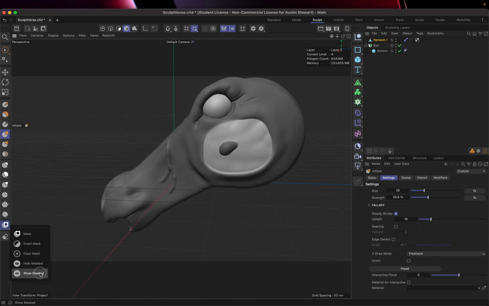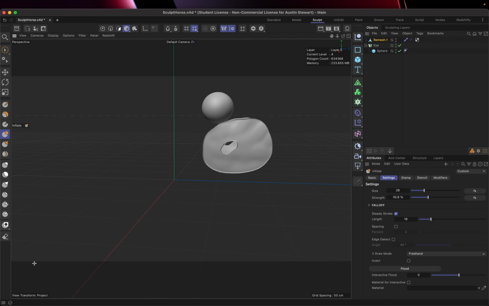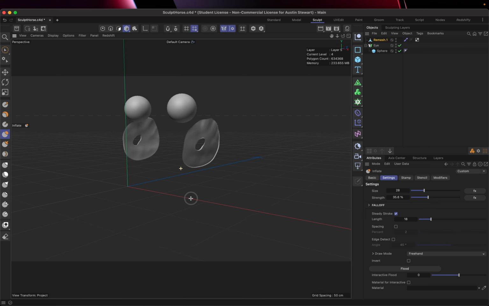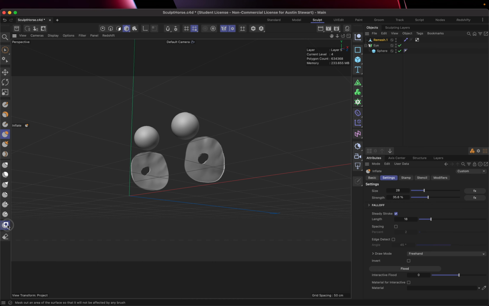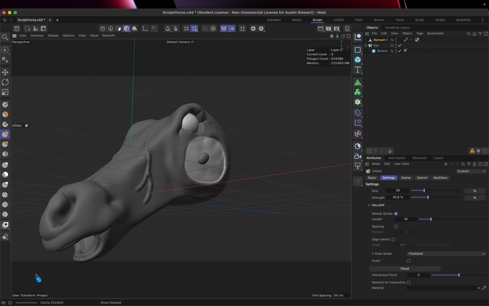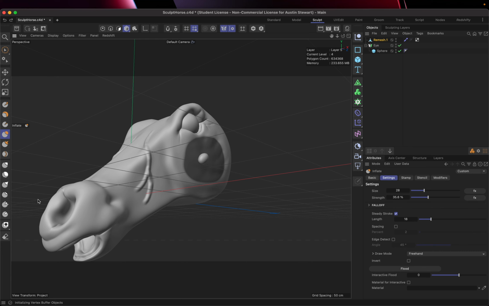I can also clear the mask. I can actually hide or show the masked areas, which is kind of crazy that I can just show these little patches on the sides of his cheeks. That can be really useful for certain things. Let's just say show masked. There we go. Okay, it's all there. And then I could just clear the mask, but I'm just going to hit undo a few times because I don't really want his cheeks looking like that. And yeah, there you go.